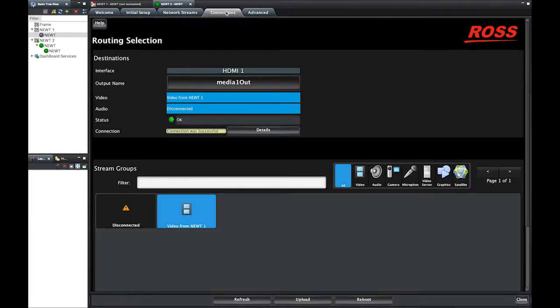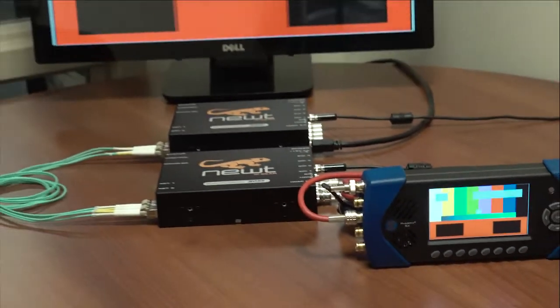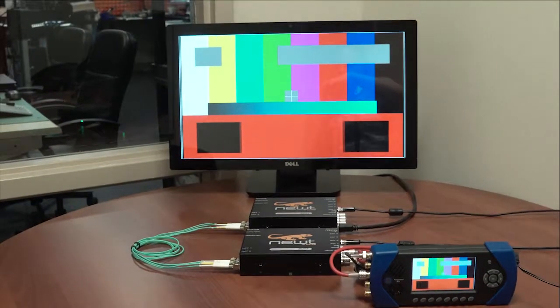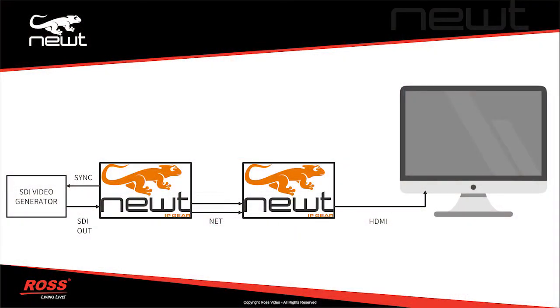Now go to the Connections tab. Disconnect and reconnect your stream group with the buttons at the bottom of the tab. You should now have a working audio source being transmitted through Newt 1 and the net ports to Newt 2 and then out of your monitor. This concludes our Newt to Newt tutorial video. You should now have a working Newt to Newt demo.